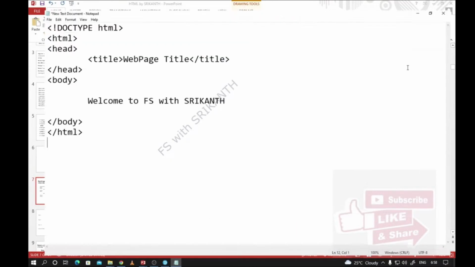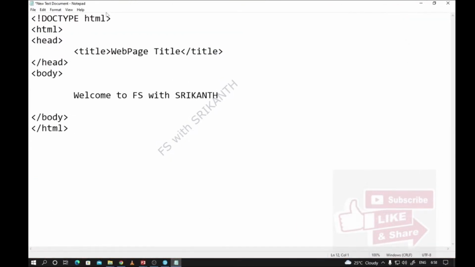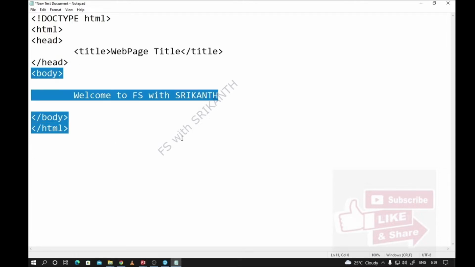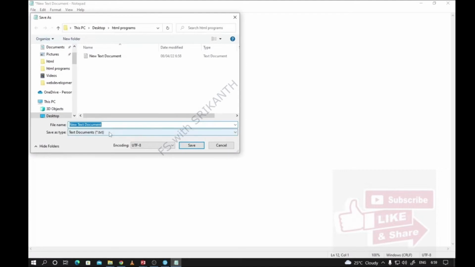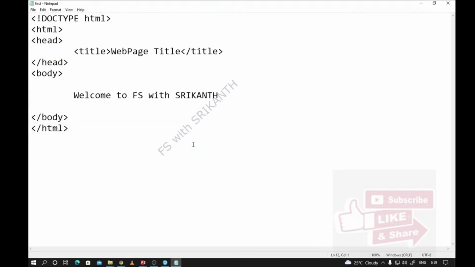What am I writing here? The document type, which we learned in the structure of the program. The same program we placed here: this is the head section and this is the body section. And we are saving this file as first.html, where we are storing all these programs.